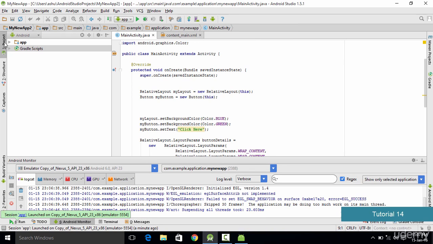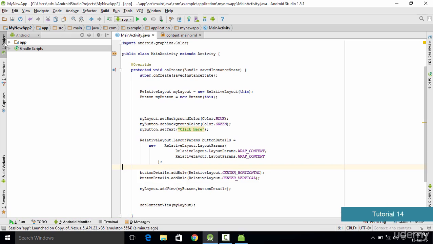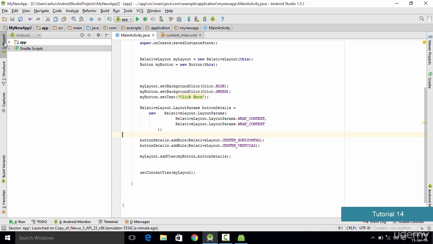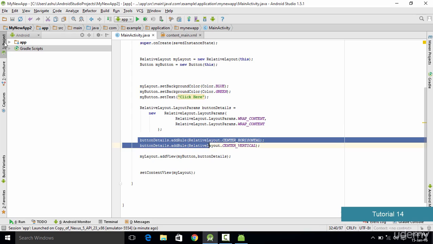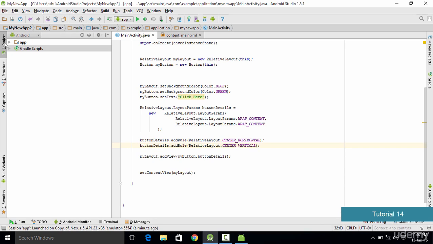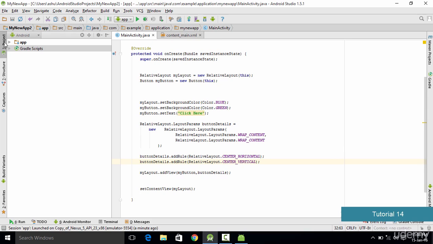So in this tutorial what we have learnt is how you could use Java code in order to add properties to your widgets. So basically what we have done is that we have added the property of background color to the layout, as well as we have added the property of color to the button. And then finally we have added this piece of code right here, which is nothing but the button details, and it is used in order to basically specify the layout, and we have used this right over here in order to align the button horizontally and vertically in the center. So that's it for this tutorial, and in the next tutorial we'll be learning how you could add more widgets to your application by typing some Java code.